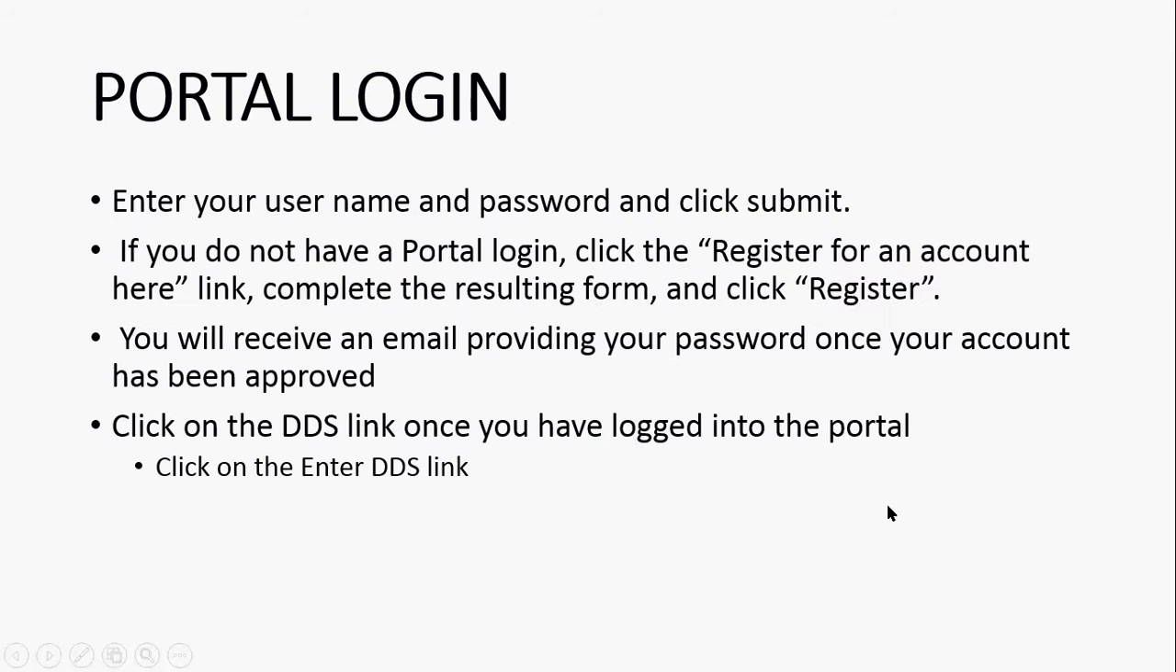So just a little bit more to go into detail on the portal login. Again, if you already have a username and password, put those in, click submit. If you don't, you want to register for an account. You're going to fill out the form and click register. You'll get an email back. They'll provide you a password once your account's been approved. It may take a day. It's usually pretty quick, though.